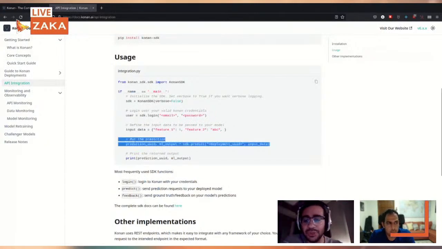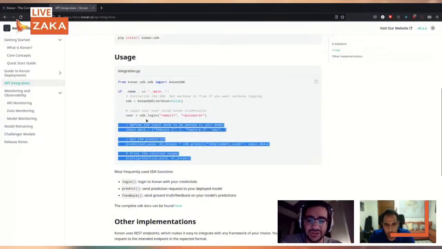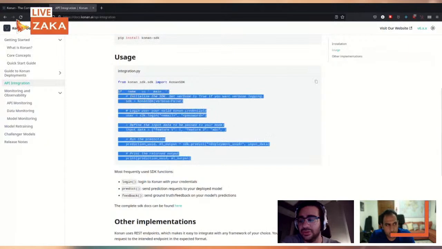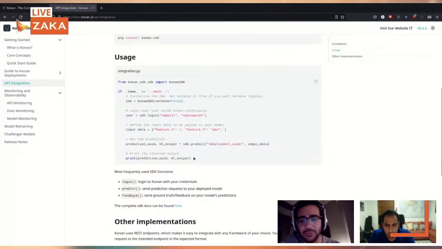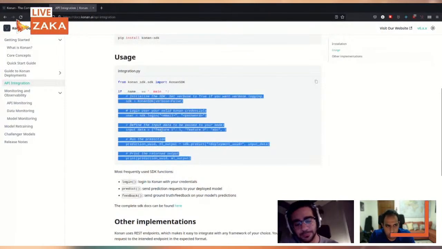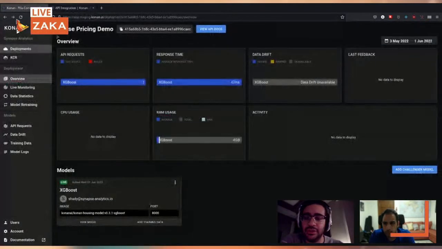You can imagine if you want to integrate with Konan within your infrastructure, you'd have this script embedded in, for example, a streaming pipeline like Kafka or whatever. Whenever new inputs come in, you give them to the model and you get the output automatically. So this is how you'd connect with the model.